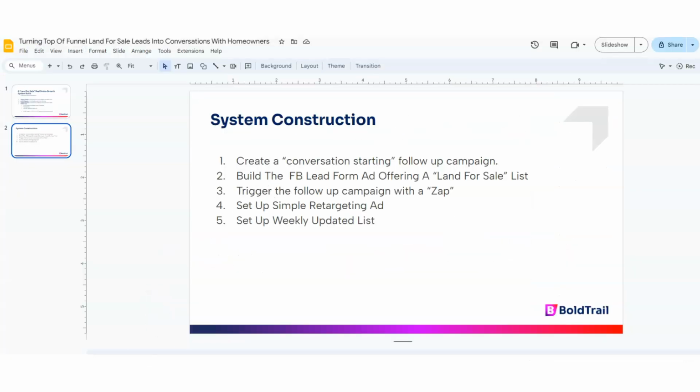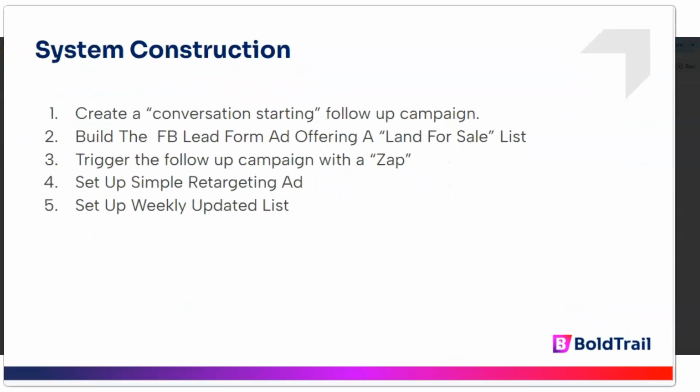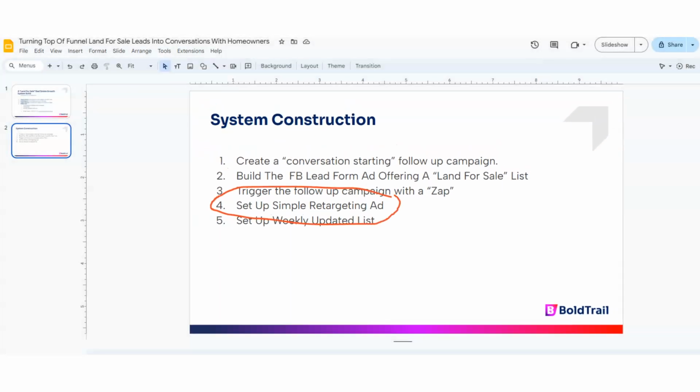Now, coming back to our original slide here, let's talk about this idea of setting up a simple retargeting ad. We're going to do that next in Facebook. So what we want to do is anybody who interacts with our initial ad, we want them to see stuff from us on an ongoing basis. And we can do that directly within the Facebook dashboard.